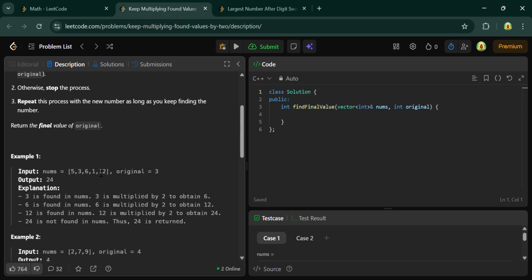Okay, and then after it becomes a 6, you have to find the number 6 in the nums. If it is present in nums, then you just have to do multiplication by 2. Okay, so 6 is multiplied by 2 and you will get 12, and then you have to again check in nums whether 12 is present or not.